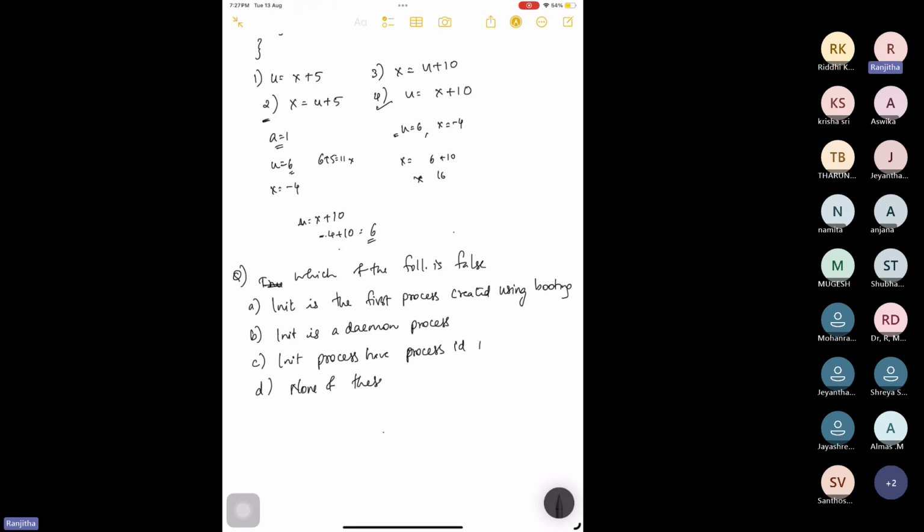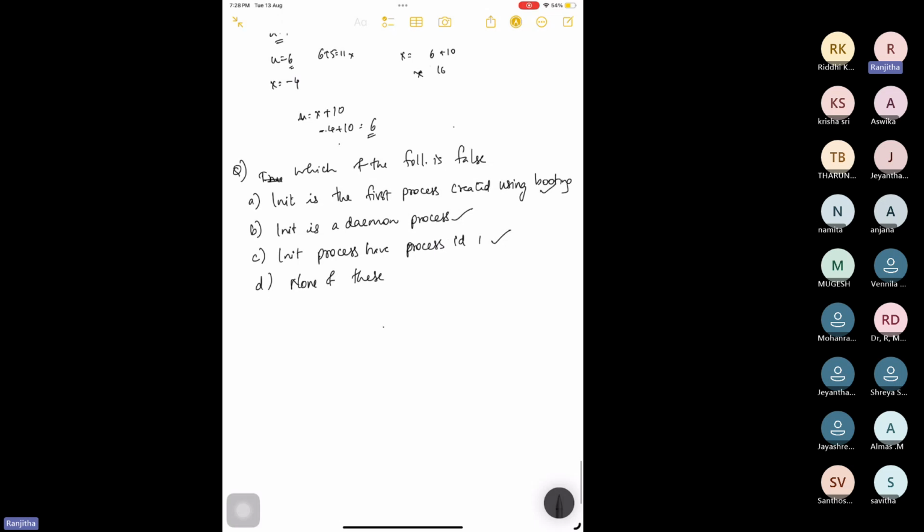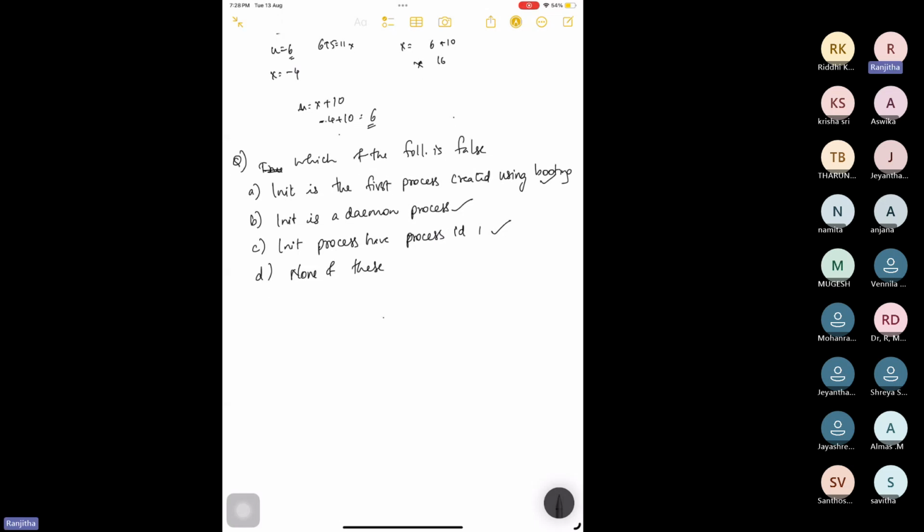So, which of these following statements are false? Ma'am, option number D. So this is correct, right? Init is the first process created using booting. It's a daemon process, correct? It has process ID 1. So all of them are true. So none of them is false, okay? None of this is the answer. So now the next question.